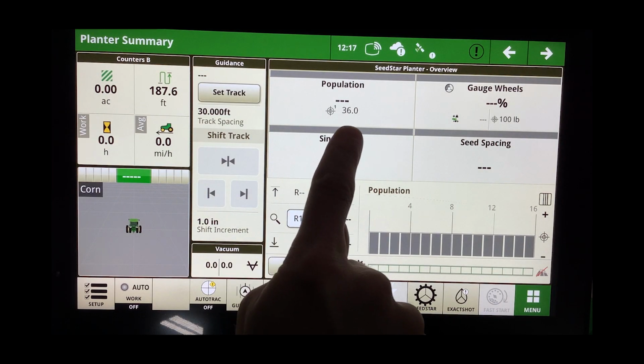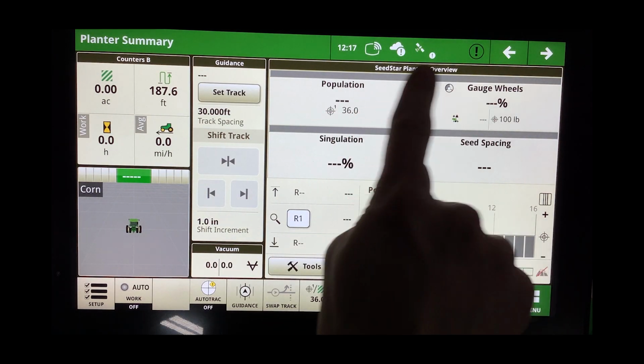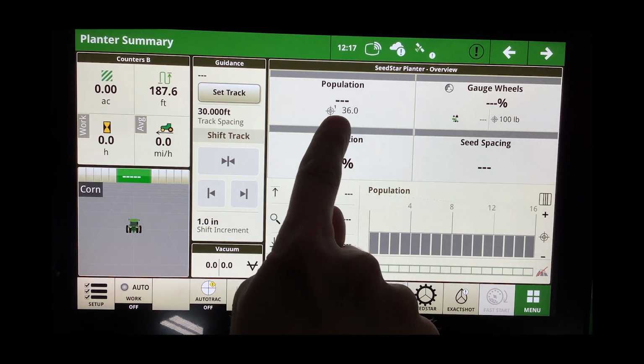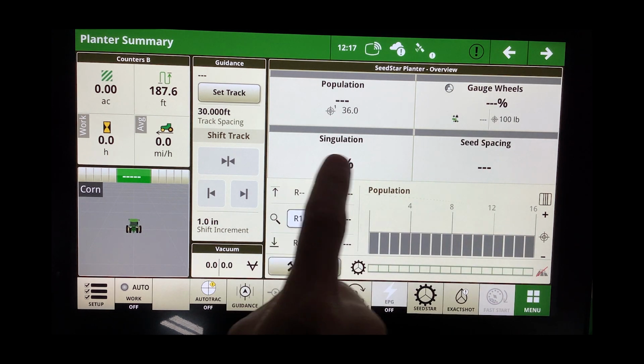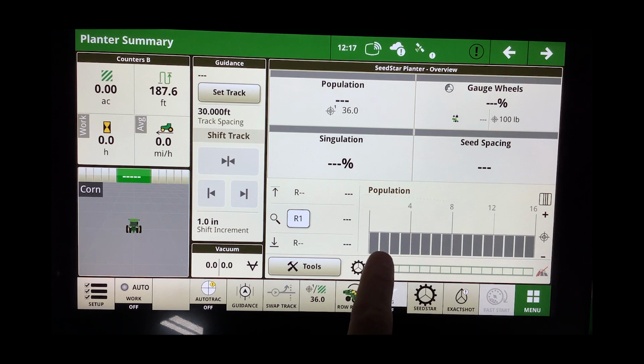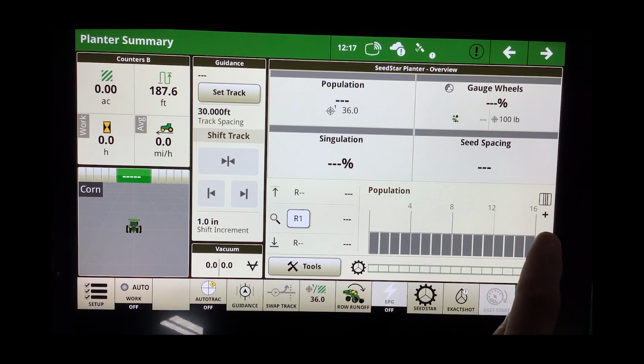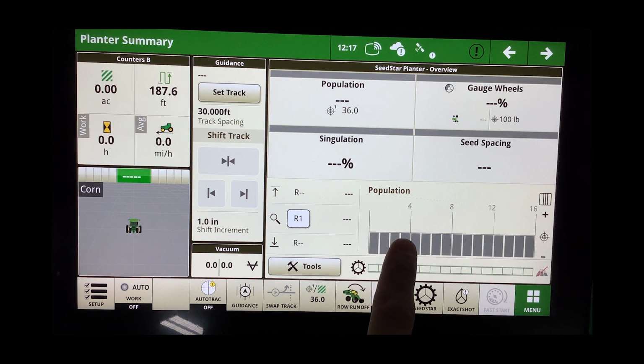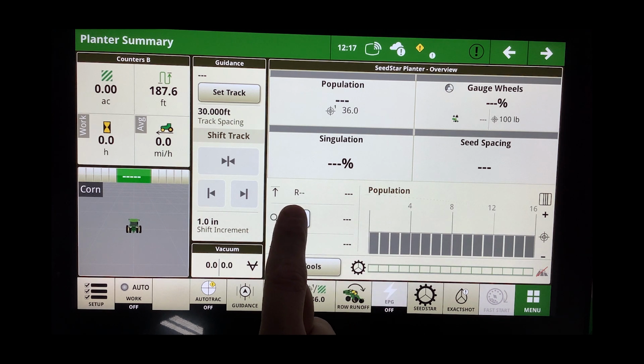We can also come over here to our overview tab where we can see our population, gauge wheel, singulation, seed spacing. Down here is showing our population by row. Each of these lines is going to be a bar graph showing whether our population is hitting our target or not. Over here on the left, in this section here, it'll show the highest performing row and the lowest performing row as you're running, which means that this row will be hitting the population the best, and this row here is going to be off the most.